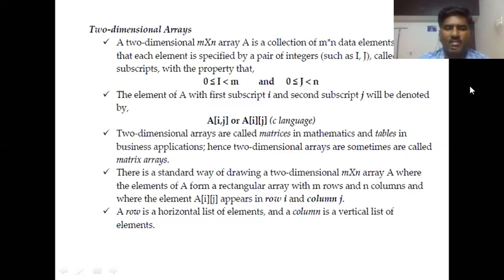A where the elements of A form a rectangular array with m rows and n columns. You already know m is nothing but the rows, n is nothing but the columns. So, for suppose 4 cross 3, 4 rows, 3 columns, and where the element A of i j appears in row i and column j. Right? Next, a row is a horizontal list of elements and a column is a vertical list of elements.